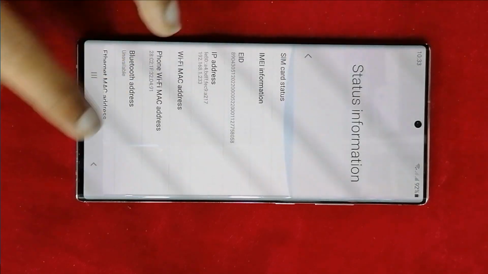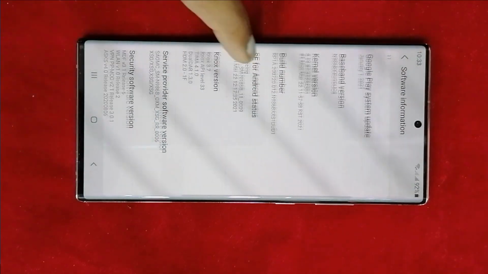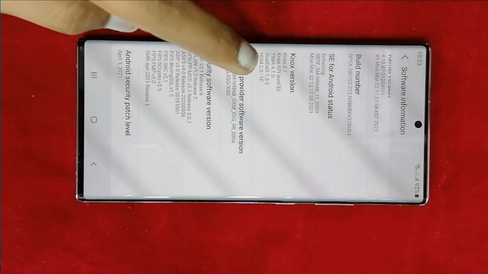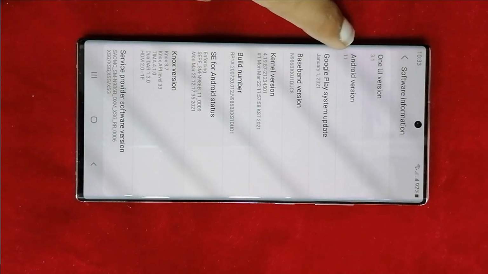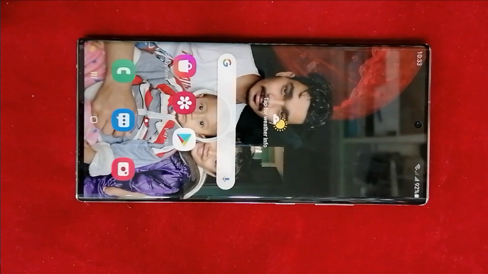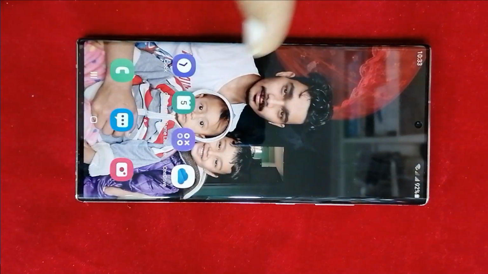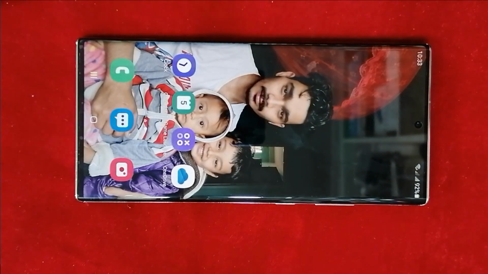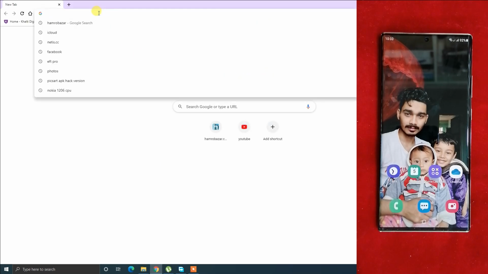Today I will show you how to downgrade your latest Android 11 to Android 10. This phone has Android 11 and One UI 3.0. We need to downgrade this phone to Android 10.